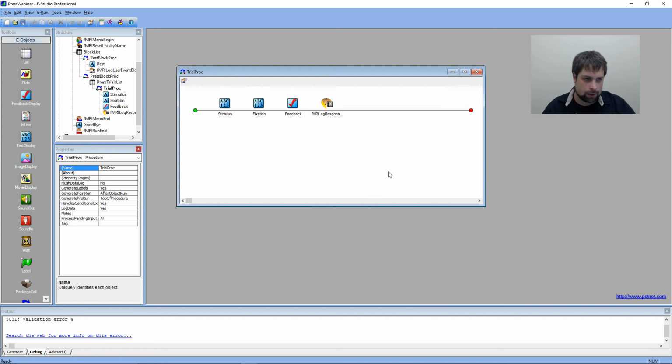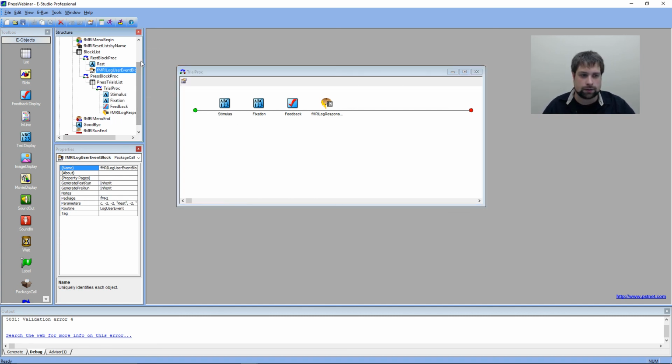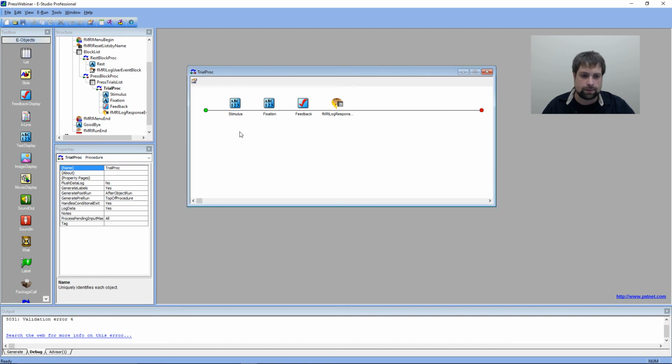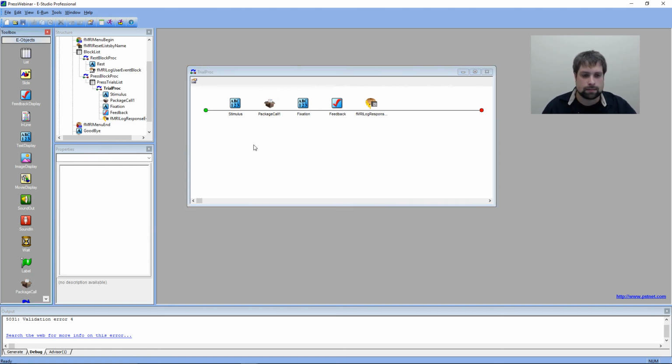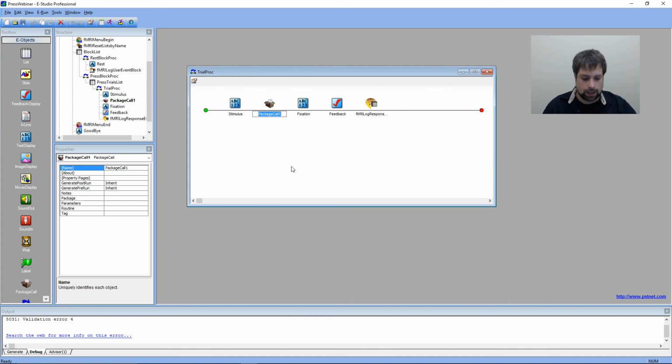Now, I only want to add one more package call to this experiment, and that's going to be just after stimulus, because I would like data in my experiment about the stimulus object and just about how long it's been on the screen. I'd like the same type of data that I used for my REST object, but I want to use it for my stimulus object. So I'm just going to add one more package call here, and that package call is just going to be fMRI log event stimulus. So I'm going to rename this to fMRI log event, and then it's just going to be stimulus.